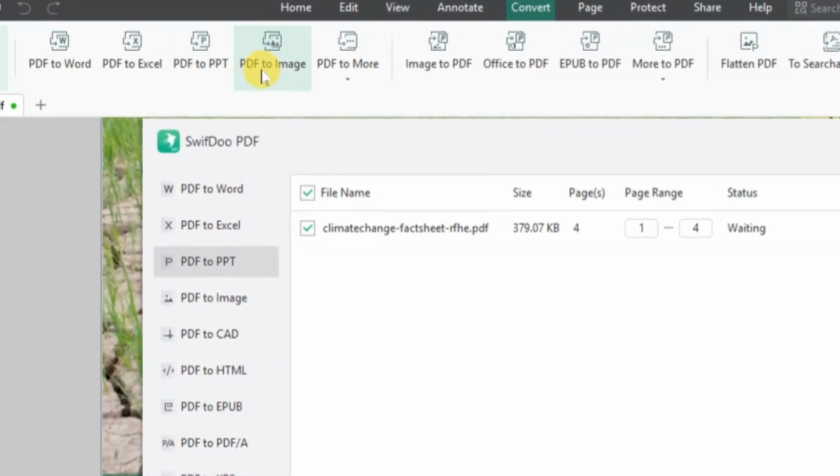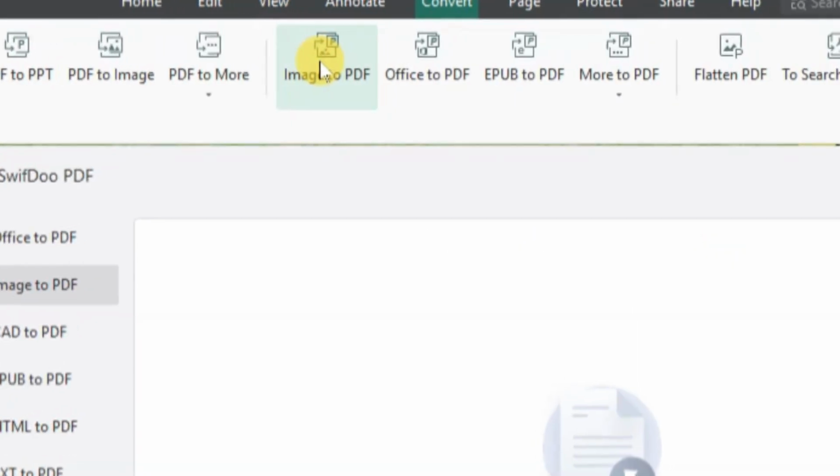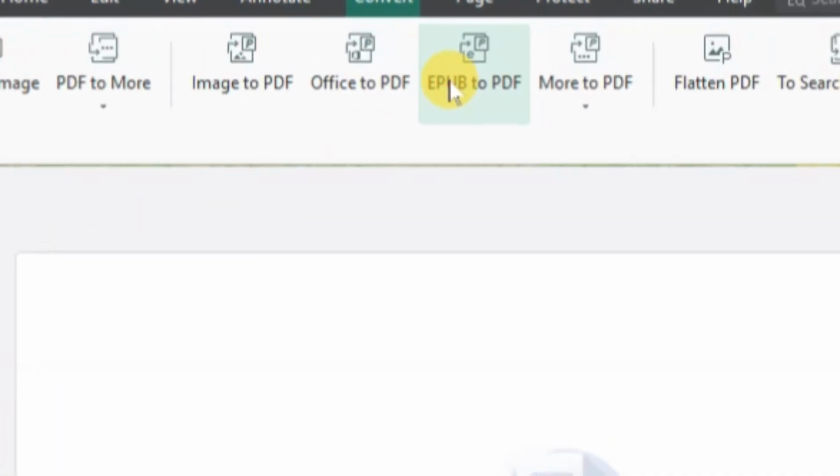In the same way, you can also use other powerful tools like PDF to Excel, Image to PDF, Office to PDF, and many more helpful features available in this software.